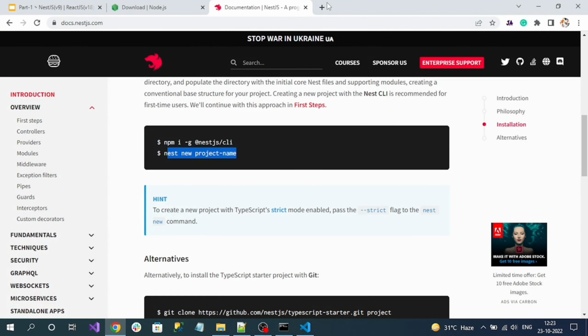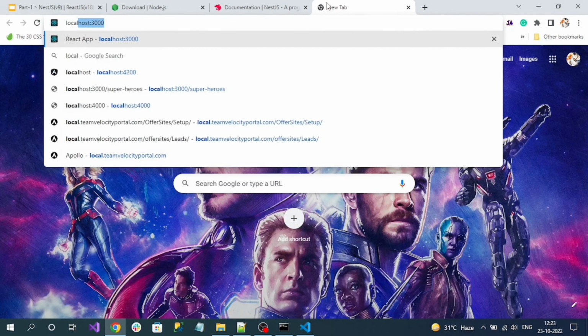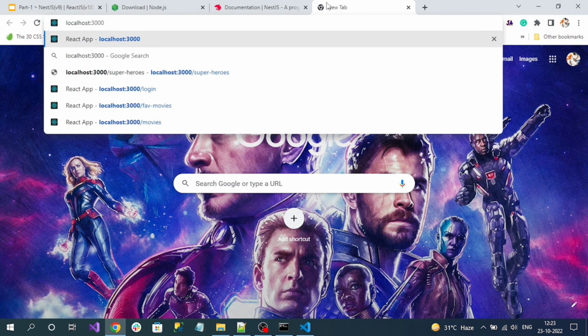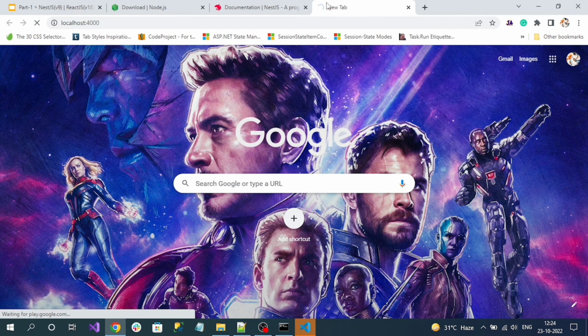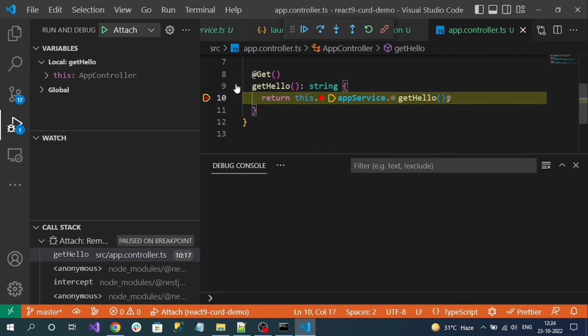Okay, so localhost 4000, and here you can see the debugger is successfully hit. And here are some debugger controls like step over, step in, step out, continue, and disconnect the debugger.